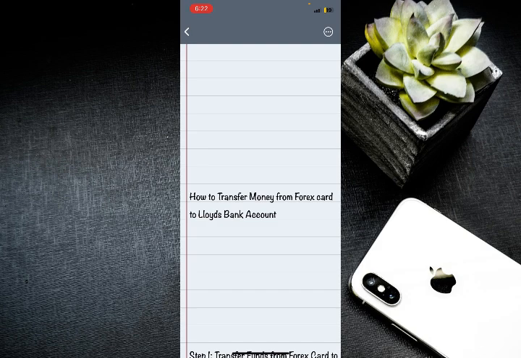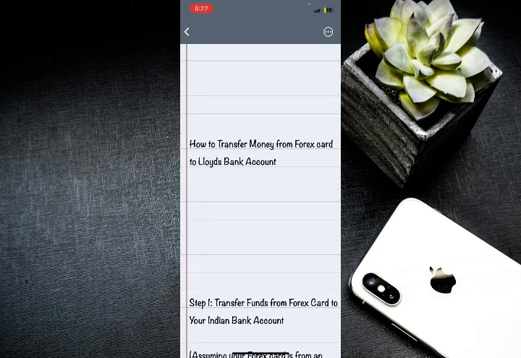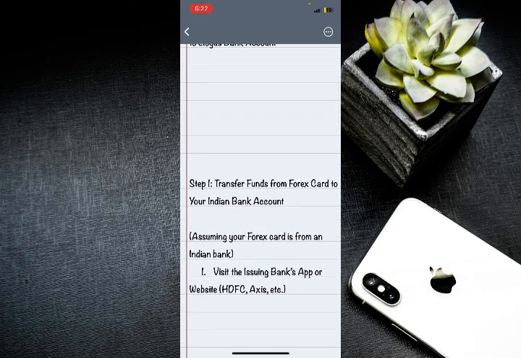So to get started with the process of sending money from a Forex card to your Lloyds Bank account, the first step is to transfer funds from your Forex card to your Indian bank account. Assuming your Forex card is from an Indian bank, visit the issuing bank's app or website, which is your HDFC or your Axis Bank.